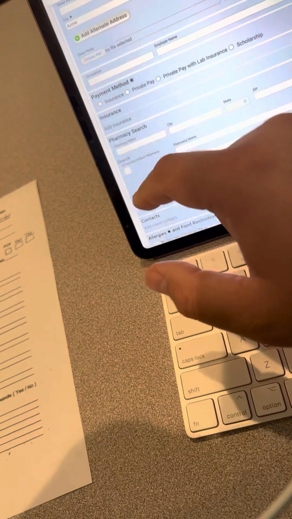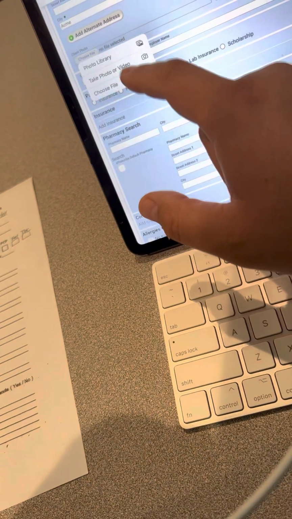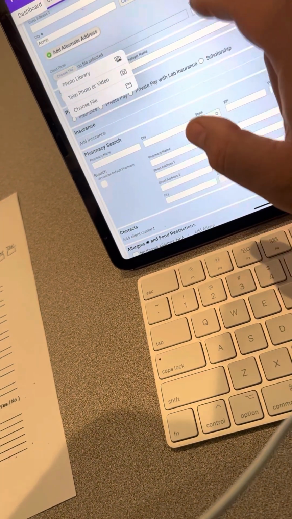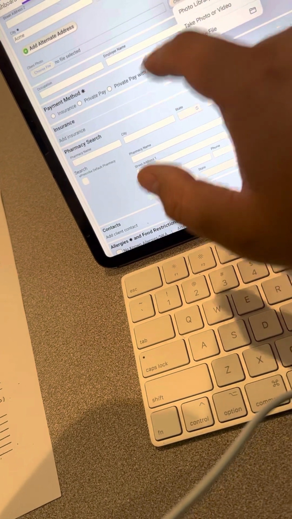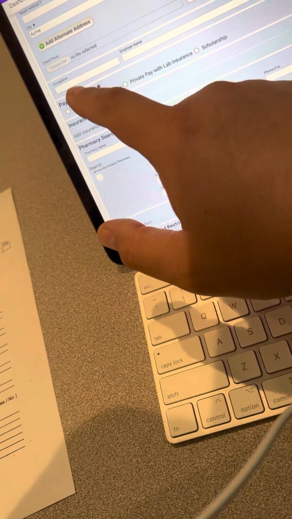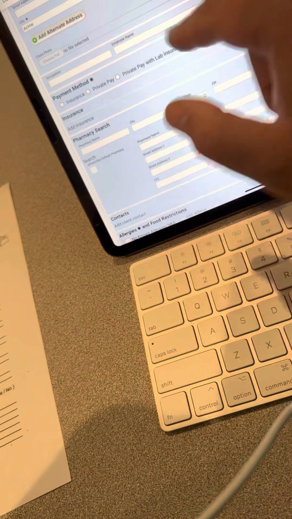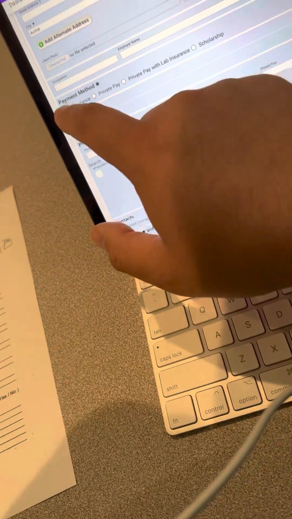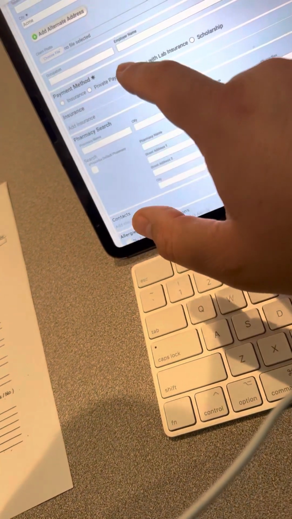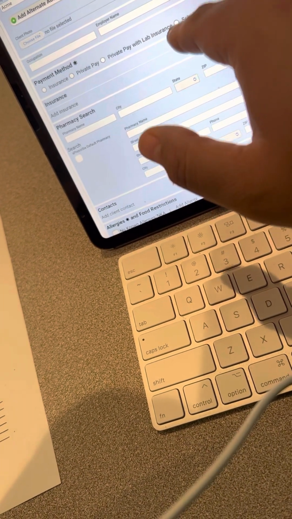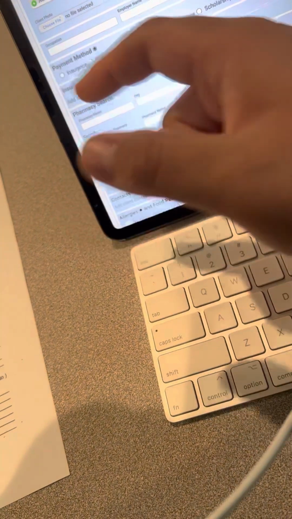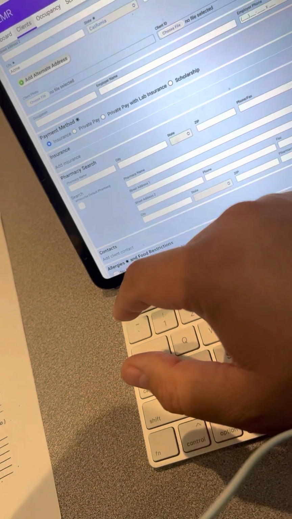You're going to click choose file, take photo. Same thing for client ID. Choose file, take photo. If they're employed, you put occupation, employer name, their employer number. If they're on insurance, private pay, or have insurance or a scholarship, you're going to fill that out. So we'll say insurance for the purpose of this.